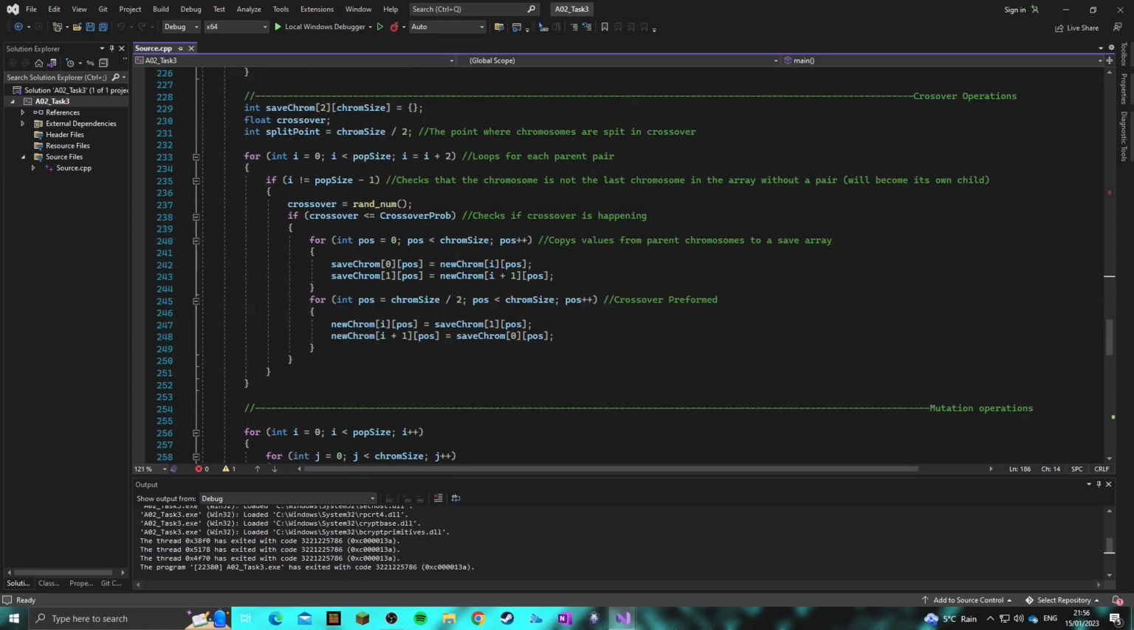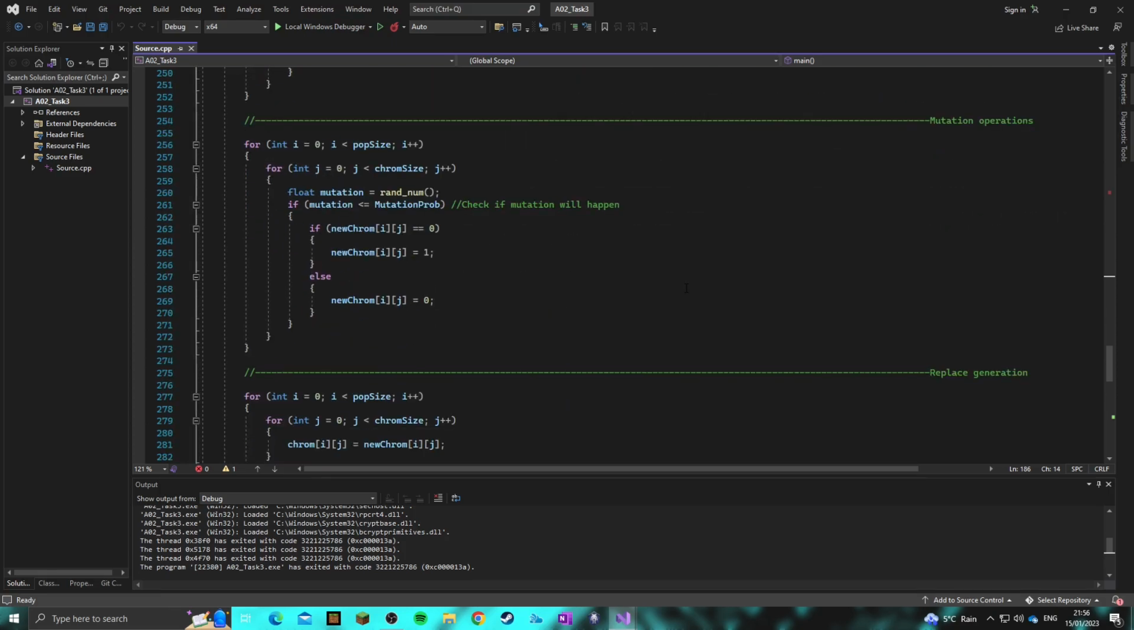Then the parents run through the crossover operation to see if their children will cross over data or not, to share data. It's about a 70% chance this happens, at least that's what I've got it set to at the minute. Then after that's happened, there's a chance for all the offspring to have one of their bits mutate and flip.